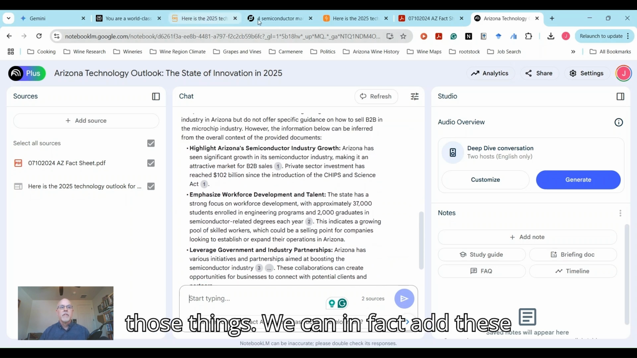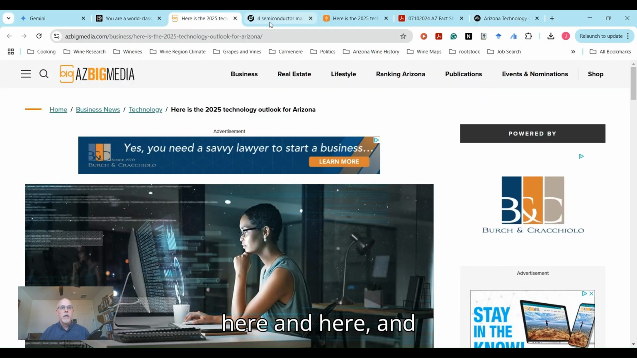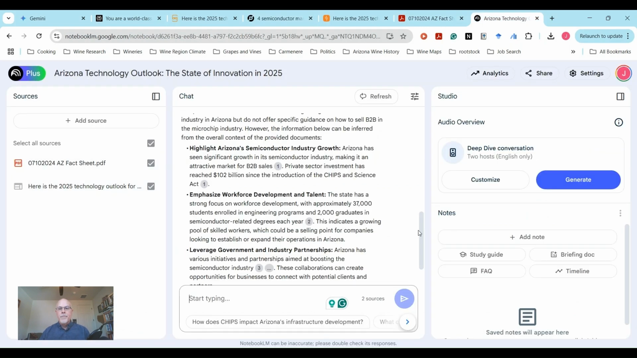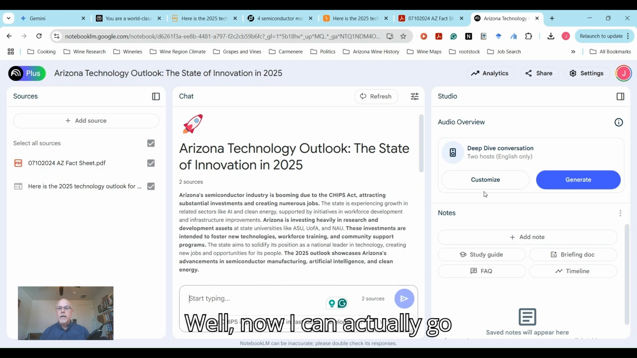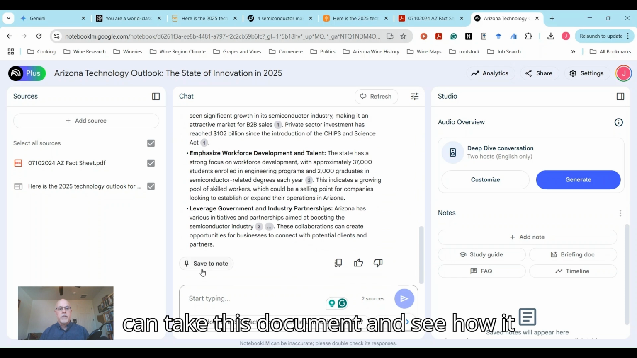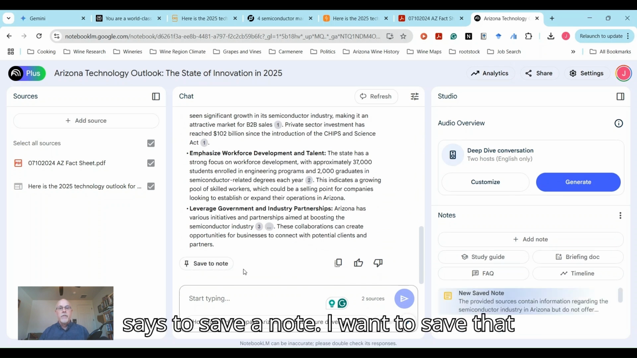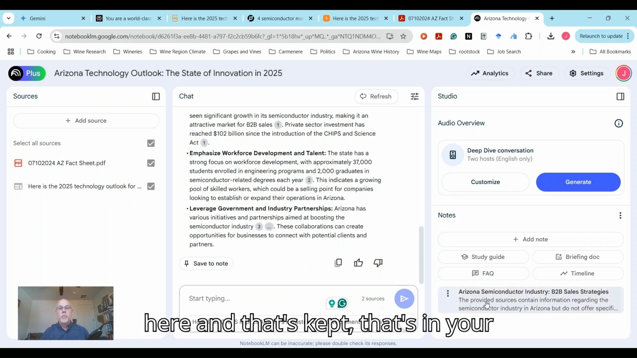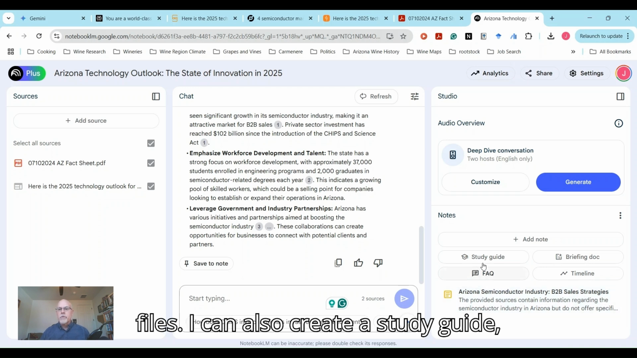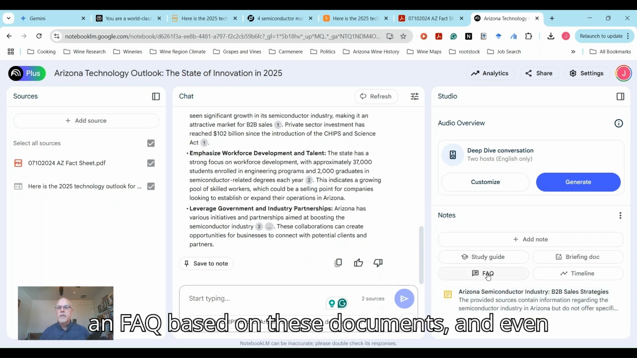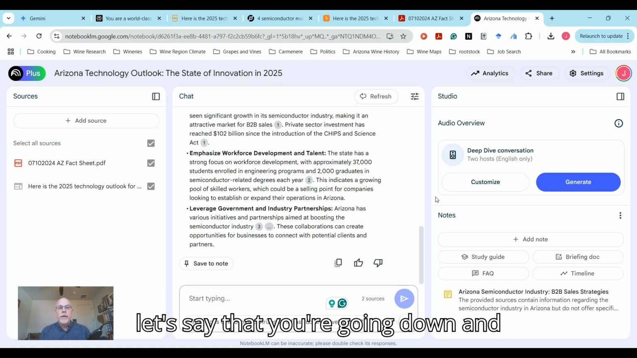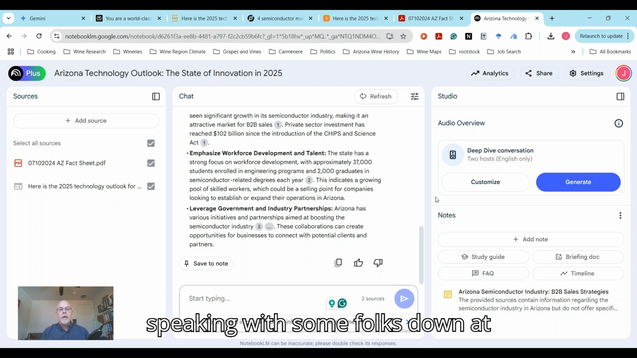We can in fact add these other documents here and here, and we can add that in our add source. Now I can go over here and take this document and see how it says to save a note. I want to save that because if I hit refresh, that note's going to go away. So that note's now over here and that's kept. That's in your files. I can also create a study guide, an FAQ based on these documents, and even a one-page brief document.